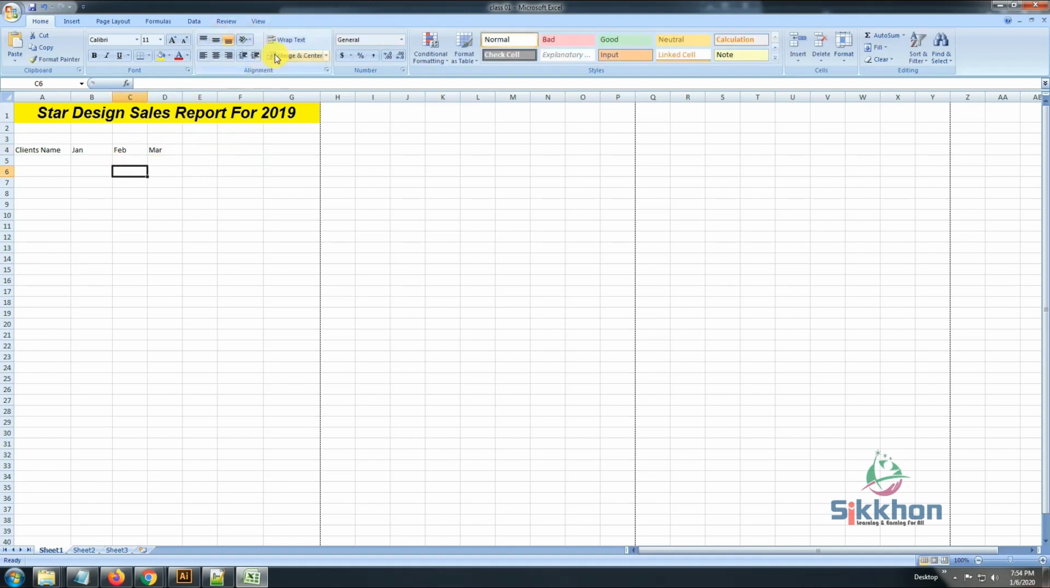Now we will see how alignment works. Basically, alignment means whether the text written in the box should be on the left, on the right, or in the center. For example, the boxes that are written here. Now we can see the Jan text in this box is left aligned by default. All texts are left aligned by default.